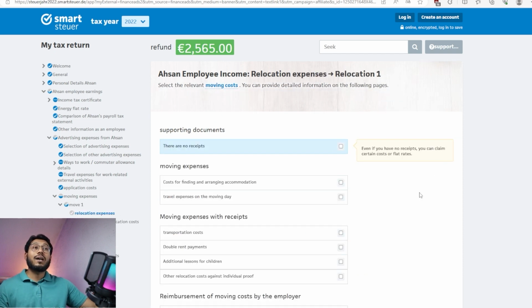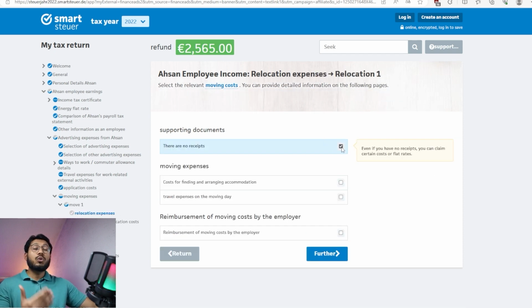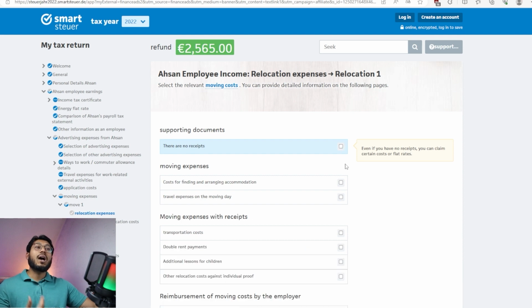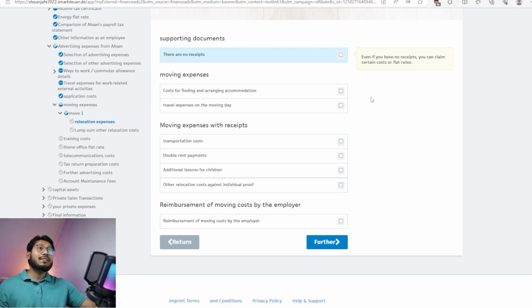Next, we're going to provide any supporting documents. If you do not have any receipts, simply click this option. Even then, you can claim certain costs or flat rates. But let's assume you have receipts. In the next option, we can select any moving expenses. So cost for finding and arranging accommodation, travel expenses on the moving day, transportation costs, double rent payments, additional lessons for children.